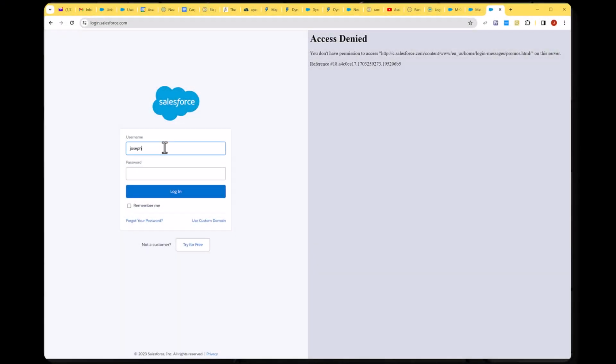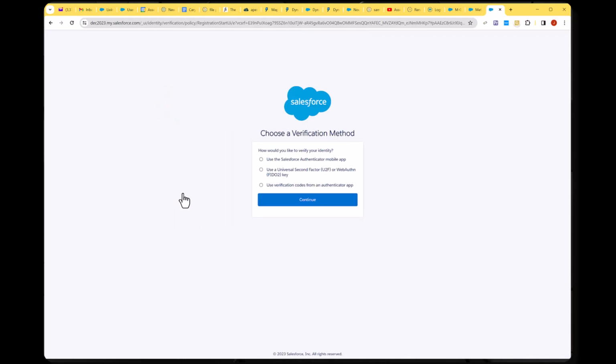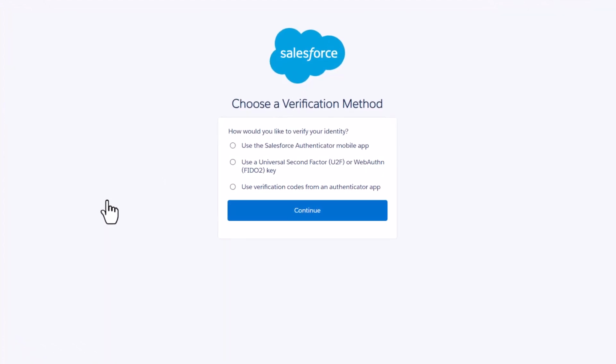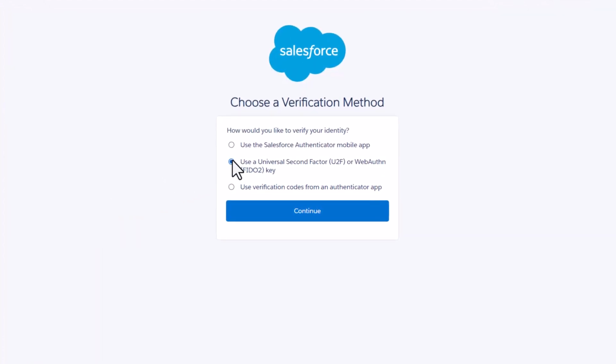So now I'm going to walk you through step by step how you set up a security key. MFA has been enabled in this org, and now I'm attempting to log in with just my username and password. When I do so, of course, it's going to prompt me to establish a verification method. Because we've enabled security keys, we're going to choose the second option.